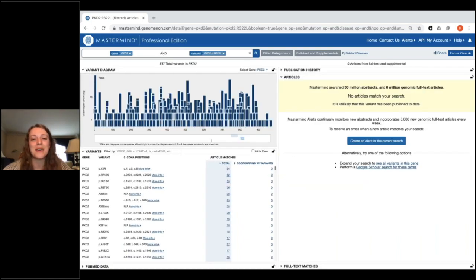So as this loaded, Mastermind provided a yellow box that says no articles match your search. So when this happens, Mastermind gives you 3 things. The first thing, it gives you every confidence that this variant has not been published. Mastermind has gone over 30 million abstracts, full text articles, as well as supplemental data, and came back with 0 results.